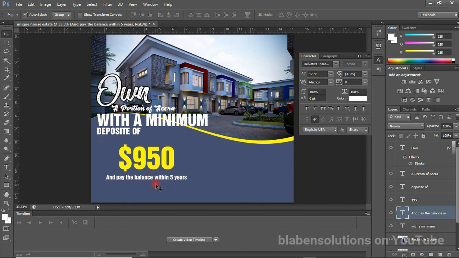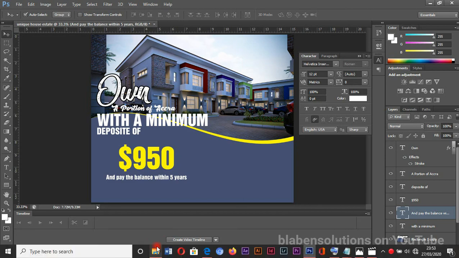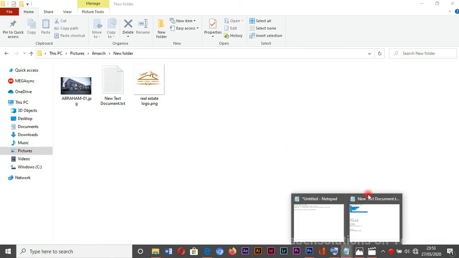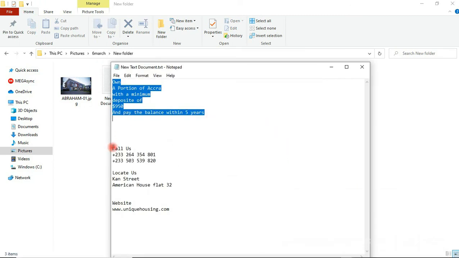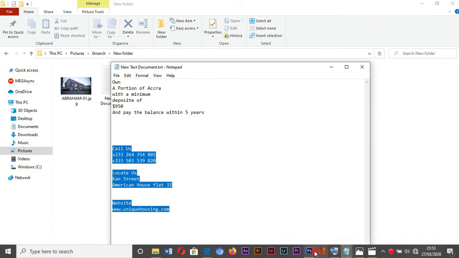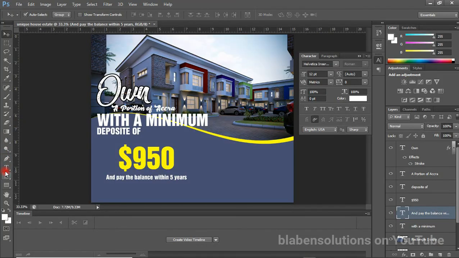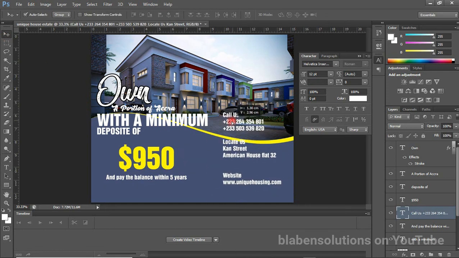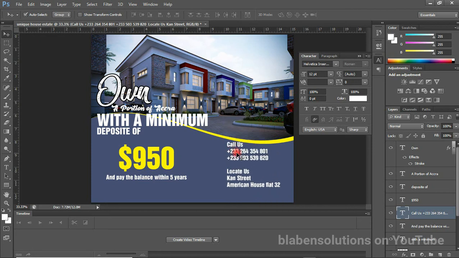We're almost done. So let me go and bring in the next set of text. Alright, so I go to my resources, and I have this here. So I'm going to just copy this and paste them here. So with my text selected, then click anywhere, then paste it in here. Alright, so we're going to edit this one after the other.